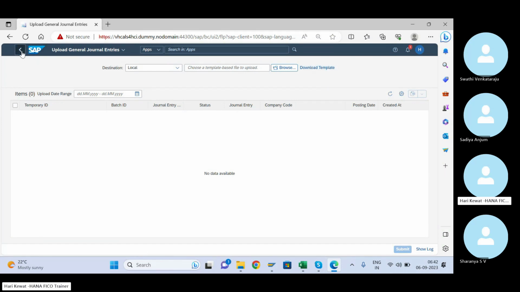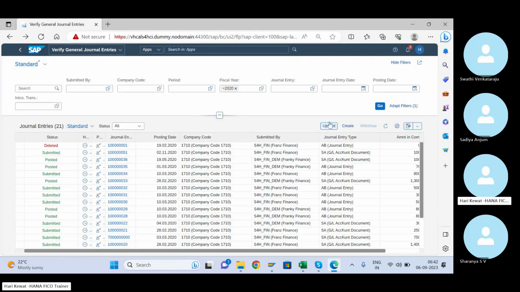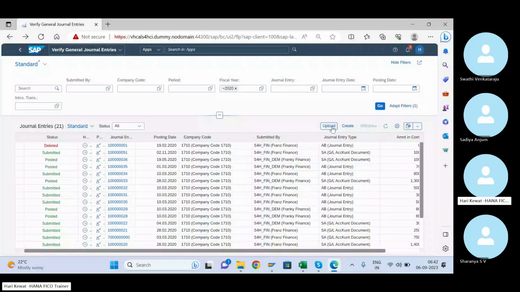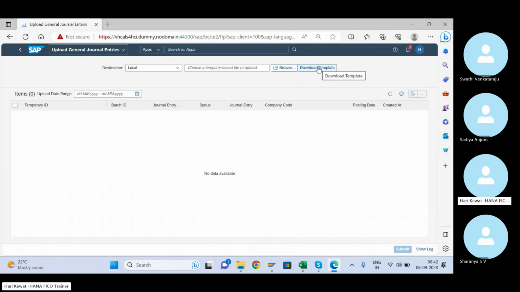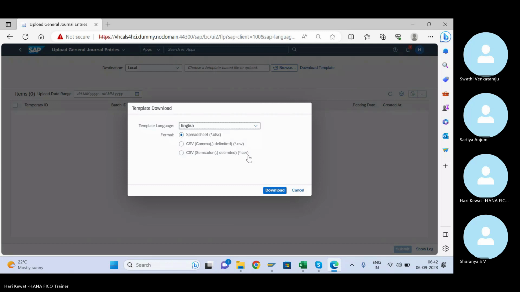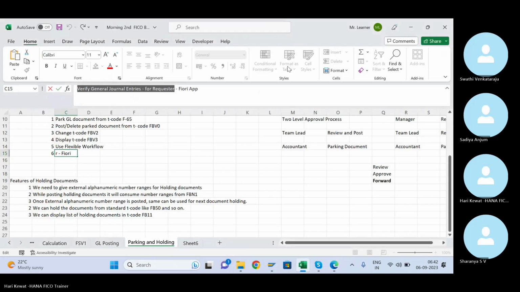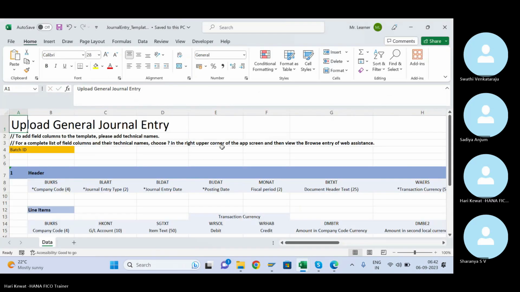So let me come back one step. Go to the upload option. If you go to create, then normally how you are posting the journal entry, right? Debit, credit, that gets opened one by one. You have to go to upload. Then here the download template is there. Now select download template, in which format you want to download. Download it. Then come here, like this it comes.